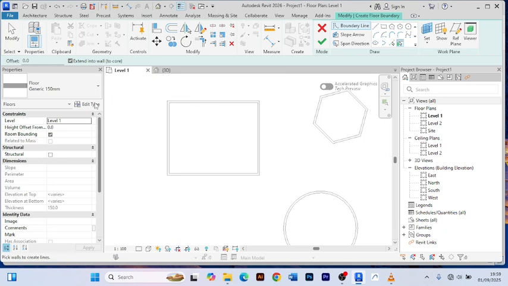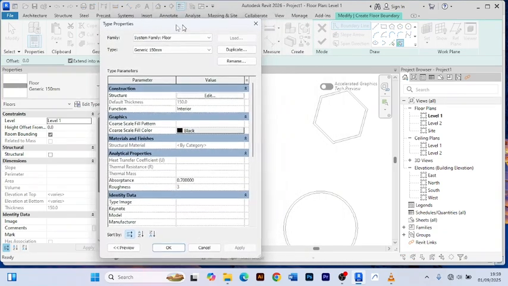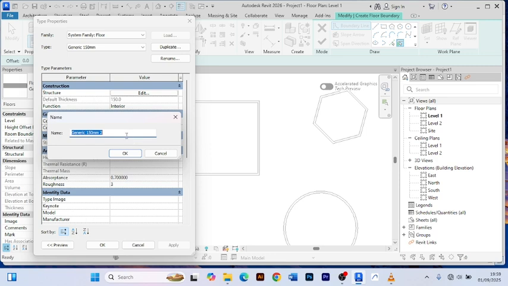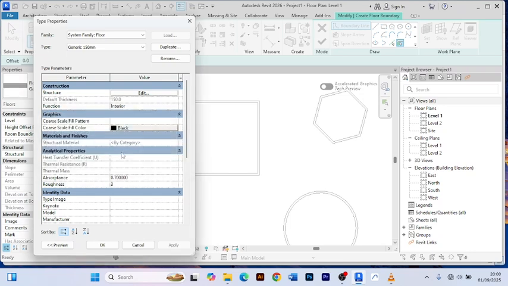So now here you just come to this Edit Type. From Edit Type, it will generate the type properties for you. The first thing you need to do here is to click on this Duplicate button, so that you can duplicate the generic version to create your own custom one. So let's say we're going to create a floor slab, just Floor Slab. You can give it any name you want. This is my choice of name, but you can even name it with your own name. So I click OK here.